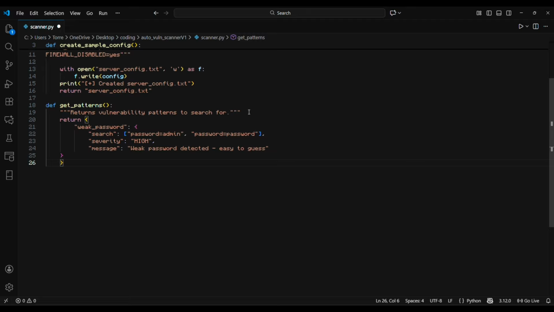We can see that we will be searching for a password being admin or password being password, which is basically telling the scanner what to look for. Below that, we can see the severity set to high, which will tell us how serious this problem really is. Lastly, you can see that there is a message set to show when found. This is an explanation that will appear in the report.